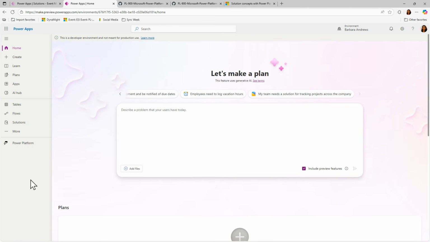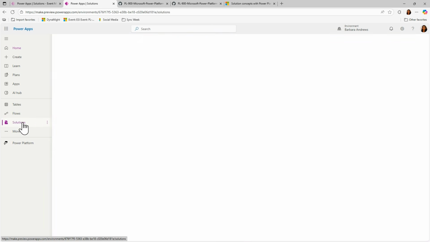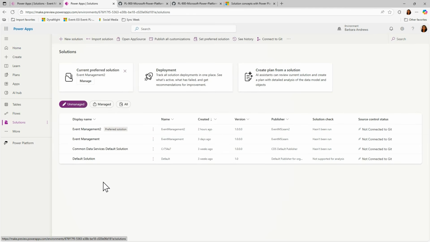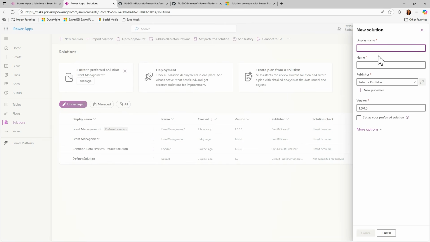We're going to start off by making a solution. So I'm going to click on solutions here, and there's already a number of solutions out there, but we're going to do this from the beginning and click on create solution. And I'm going to give it a unique display name. I'm going to call it Event Management 1.